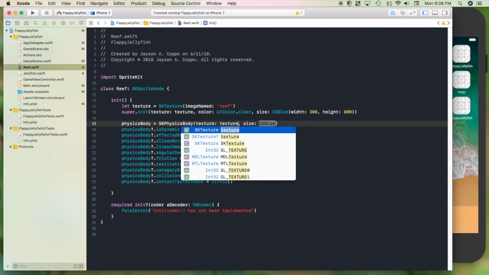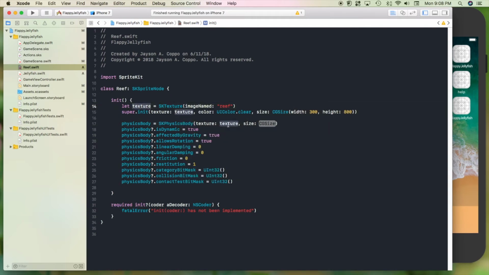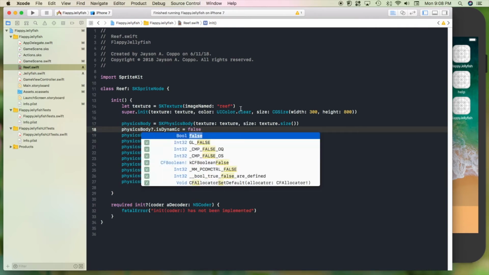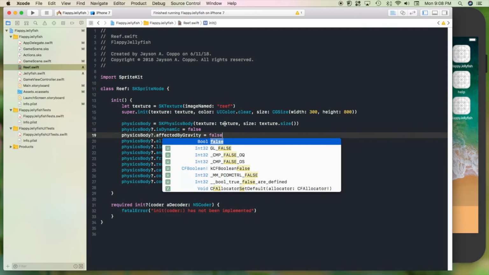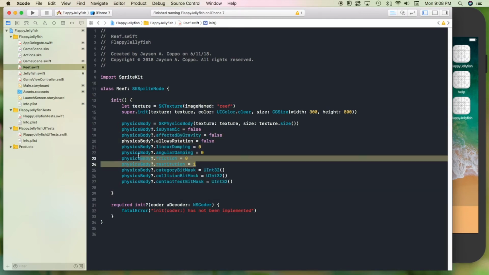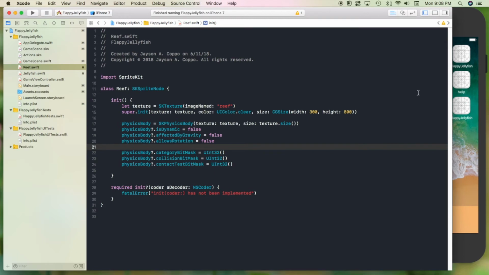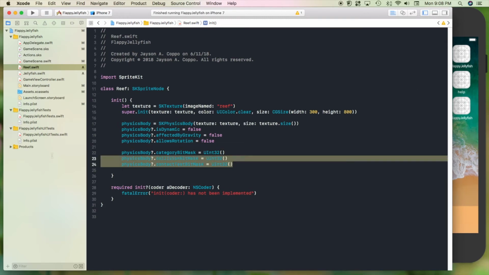So we pass in this texture as the texture, and then the same size, so you can go texture.size. The way it's going to move around is not with physics, but we're going to set its position every frame in the game scene. Therefore dynamic will be false, mainly because when the jellyfish runs into the reef, we don't want the reef to be bouncing around as well. We only want the jellyfish to be bouncing around. So we have no gravity, no spin, so we don't even need any of these, because that has to do with moving around using physics. And then the collisions we'll deal with later.